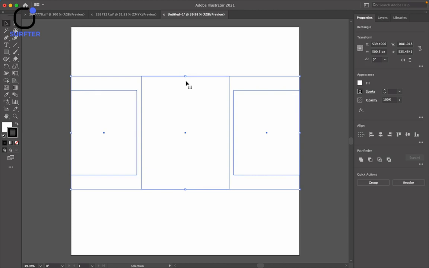So I already copied and pasted it. It is exactly on that same layer. If I move it now, you can see that it is there. So all I need to do now is hold shift and reduce it a little bit.